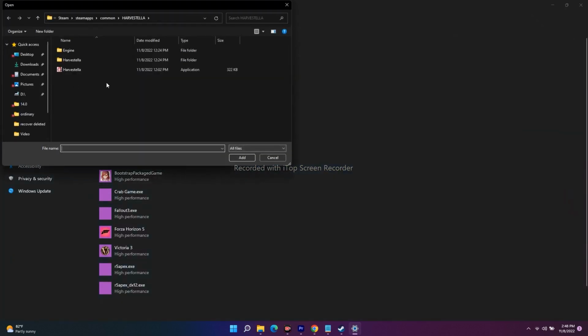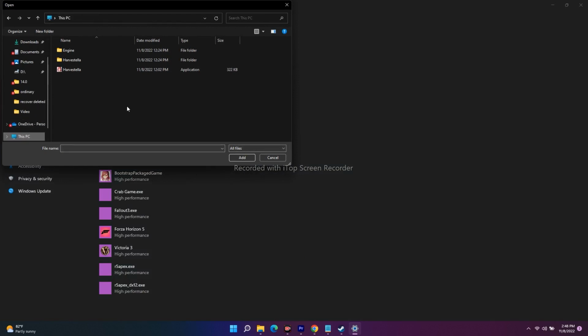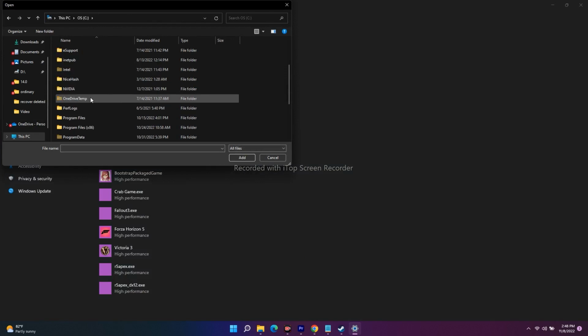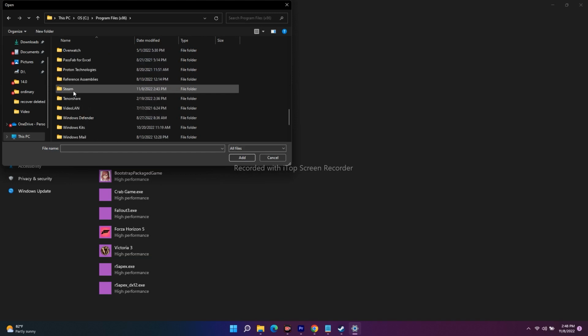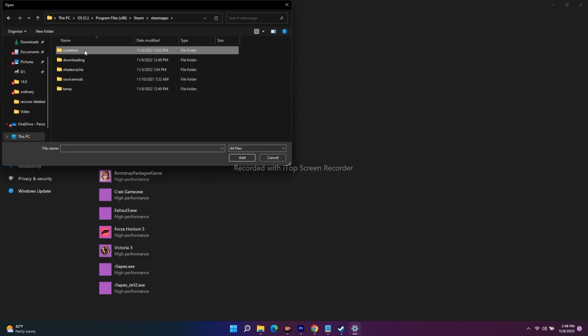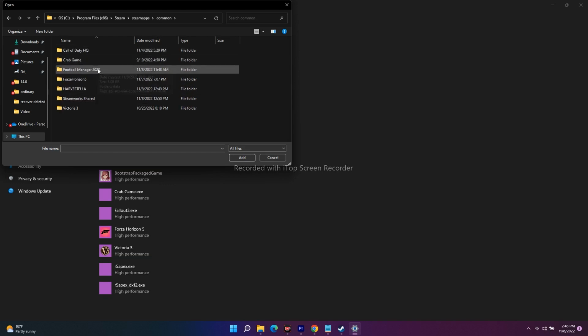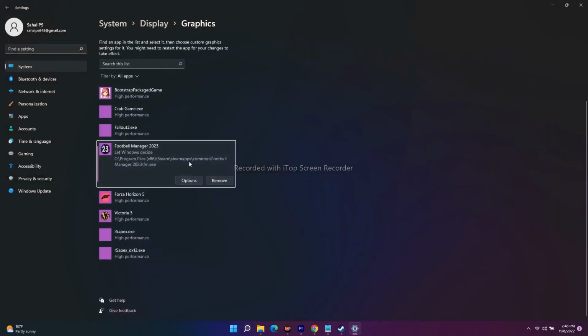Now from here, I'm not able to go back, so I have to go to This PC. Now click on Local Disk C, then click on Program Files (x86), and navigate to Steam. Just scroll down and navigate to Steam, then click on steamapps. Select the common folder. Select Football Manager 2023, select FM, which is the exact file. Just click on Add. So right now Football Manager 2023 is being added.